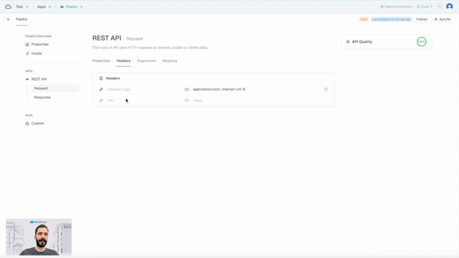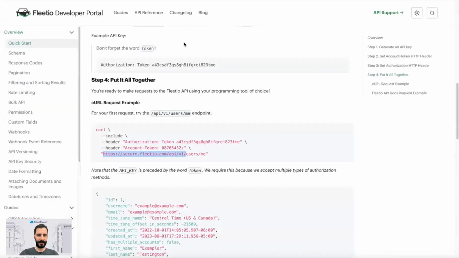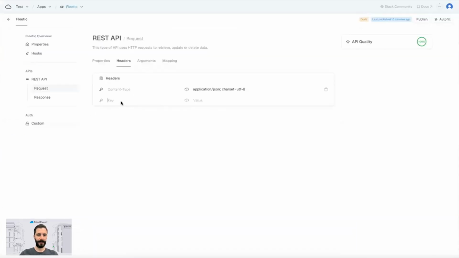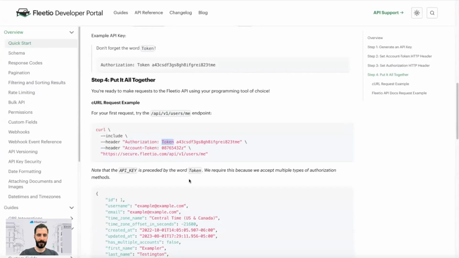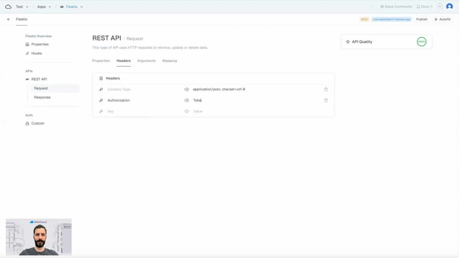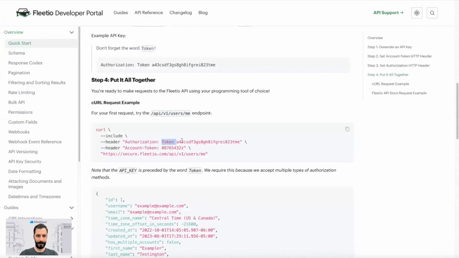The next thing we'll configure is the headers. So now we are able to enter those credentials that we set out in the authentication section. So let's look at the documentation again. The first header that we need to create is authorization. So let's copy that, paste that here. And if you remember, they also want this word token before the actual API key itself. So let's copy that, and then the word token, as the word token has to come before the API key, as you can see here.